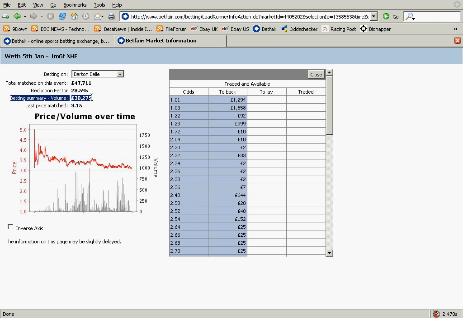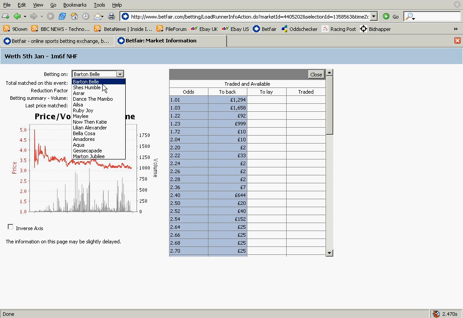Betting summary volume, that's the amount of money of that 47,000 that has been traded on this one particular horse. As you see here, the favourite, the vast majority of the money, about 2/3, has been traded on this one horse, which is the kind of thing we're looking at.